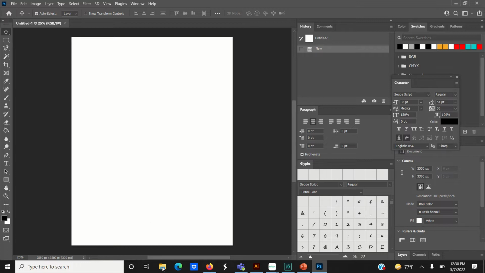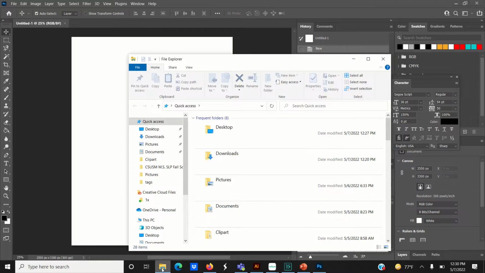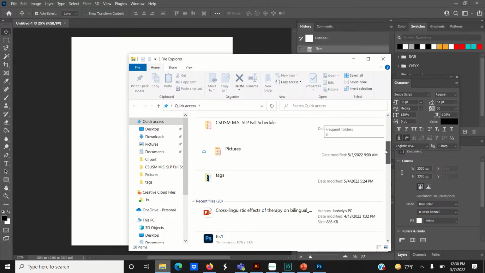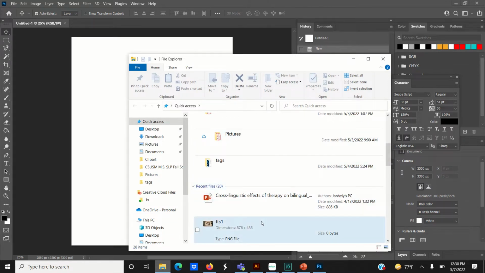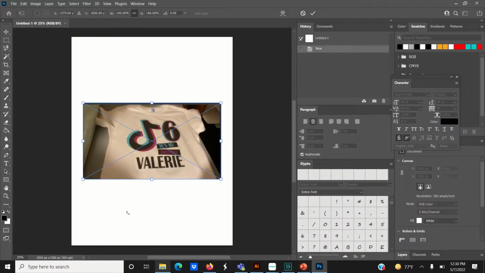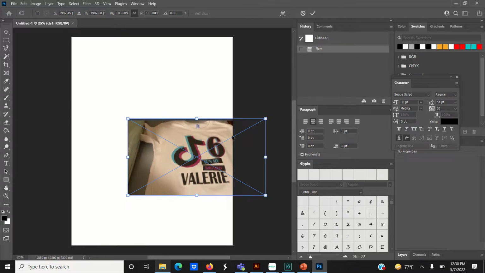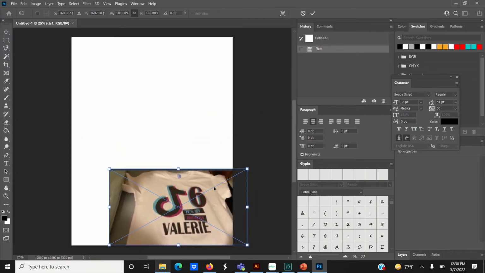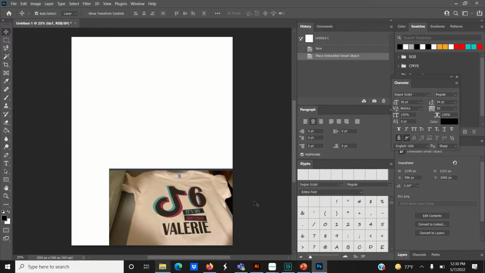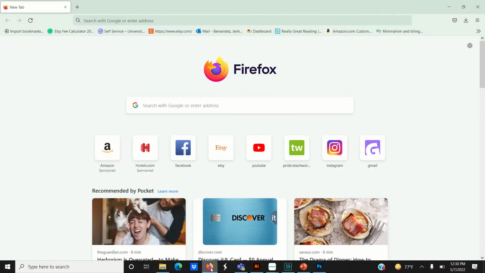I don't have the original design saved on this computer. I thought I did, but I guess I didn't save it, so I'm going to do my best to replicate it. So bear with me. I'm just going to drag an image of the design to my Photoshop document just so I can have it to kind of refer back to. And keep in mind that some of the fonts may be different because I don't remember exactly what fonts I used in the original design.